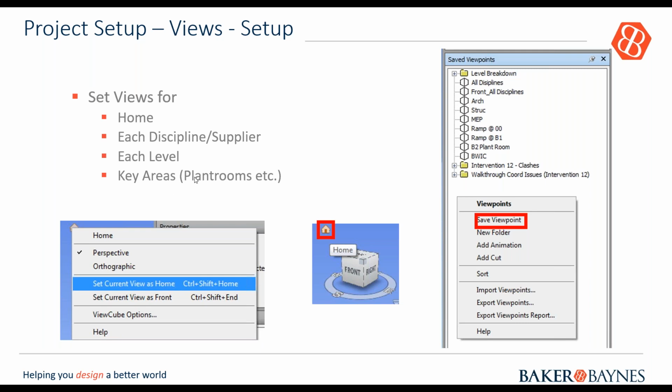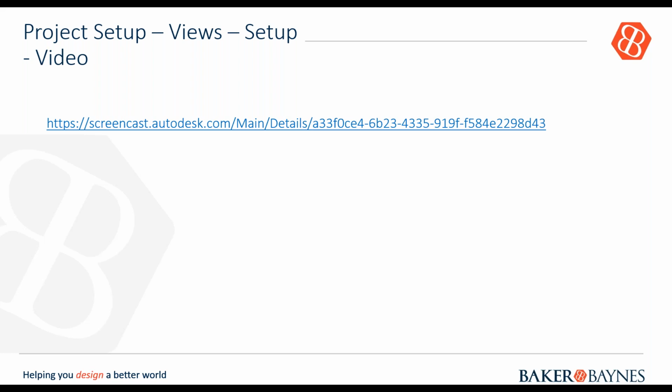On the right of your screen there, that's a little example of what your views would look like. It will be a level breakdown. You're going to have all disciplines, architecture, structural, MEP. You're going to have your ramp, your plant room, and your WICs, etc., etc. Right. So ideally, that's the setup we should use for setting up views. Okay. What I'm going to show you now is just a little tutorial taking you through the steps for creating these views. Okay, just give me a second.